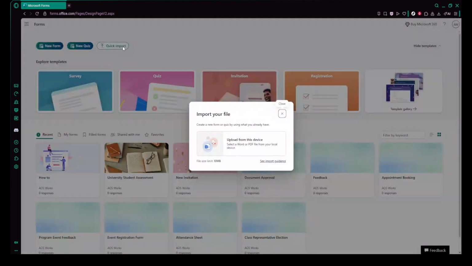When you do, Microsoft Forms will ask where you want to import your file from. For this tutorial, choose the option that says Upload from this device. This means you're going to upload a file stored locally on your computer, such as a Word document or a compatible file that contains your questions or survey content.